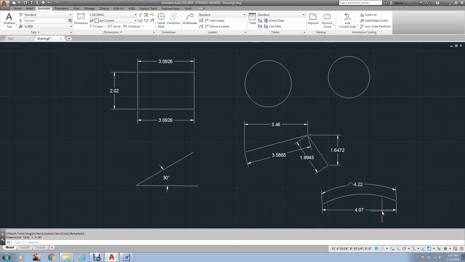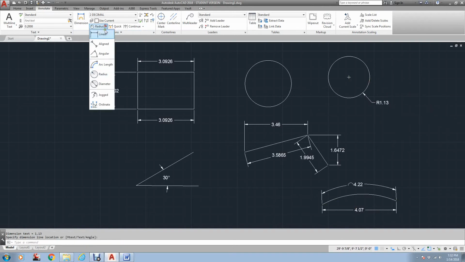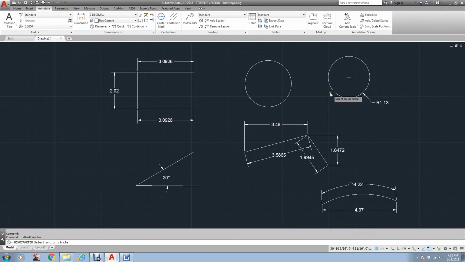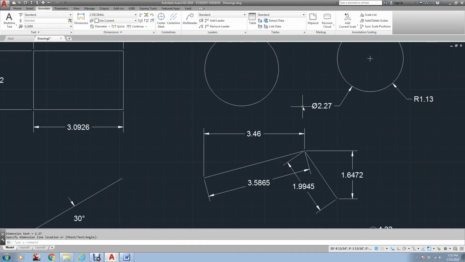Not this distance here. It's actually, this is more of the chord, where this is the arc length. Then you have radius, good old radius that we know. Here's radius, gives it to you. And then you have diameter. Diameter's here. Remember, this is the symbol for diameter.